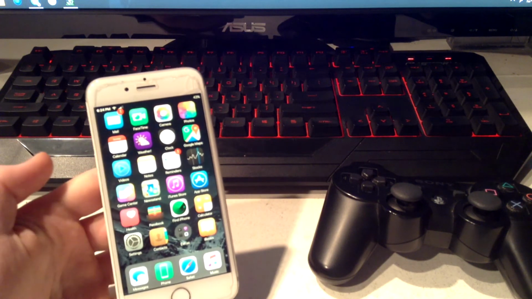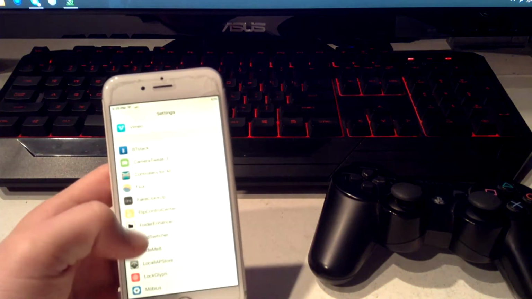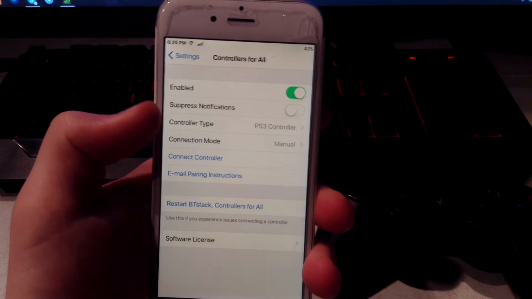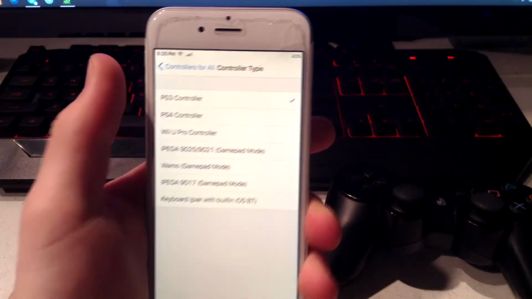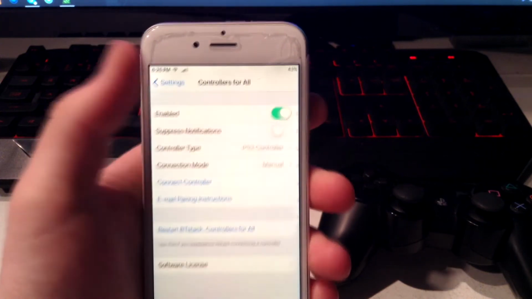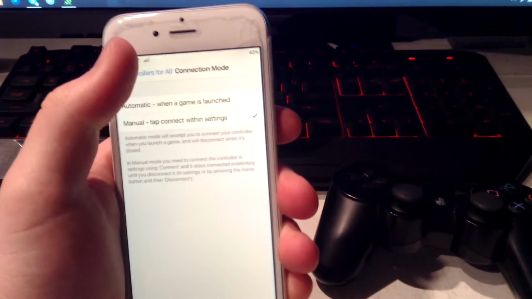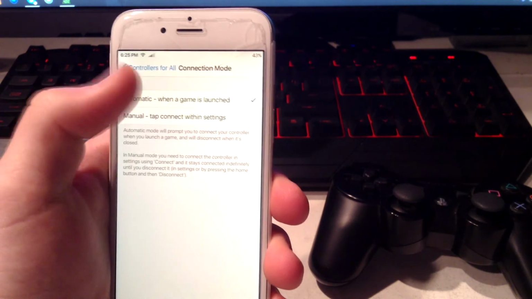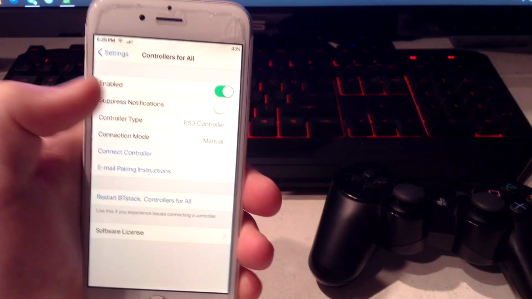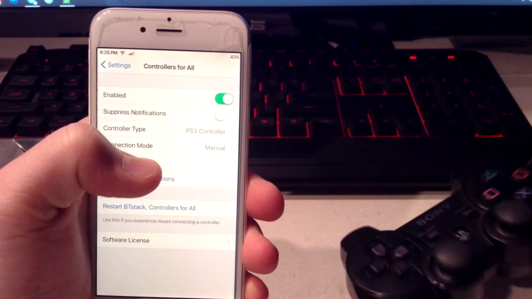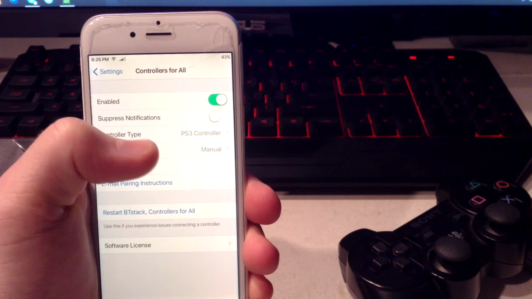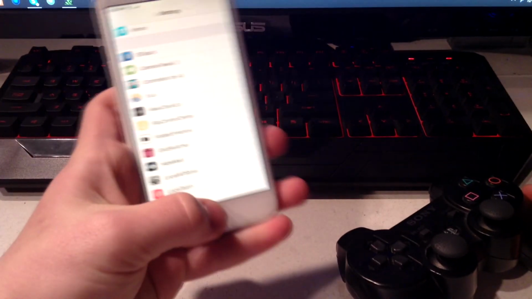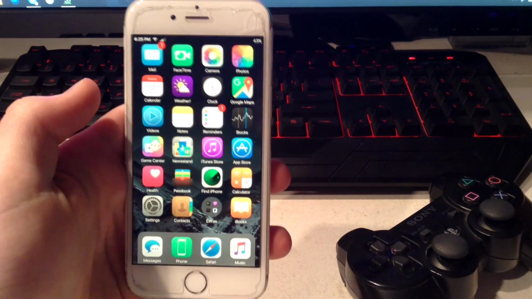Alright guys, so after you've done the computer part, just hop back on your iDevice, Settings, Controllers for All. Make sure to enable it. Go to Controller Type, PS3 controller. I guess it also works for your PlayStation 4 controller. And for Controller Mode, I would do automatic. Manual is if you want to connect the controller whenever you want to, and automatic is when a controller-supported game is opened up. So, alright, after you've done that, you just want to go and find a controller-supported game.